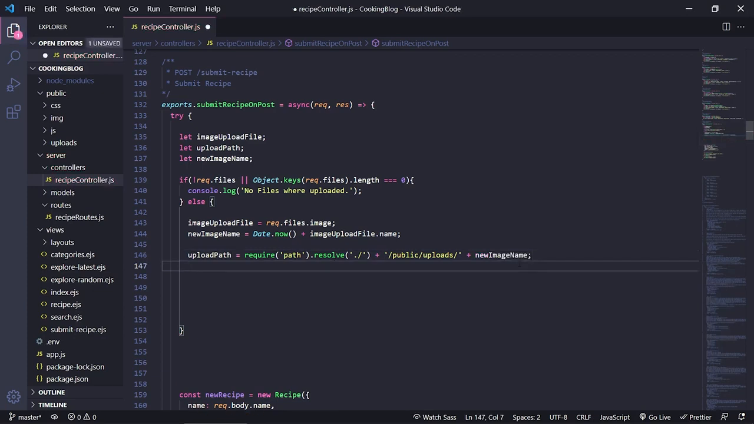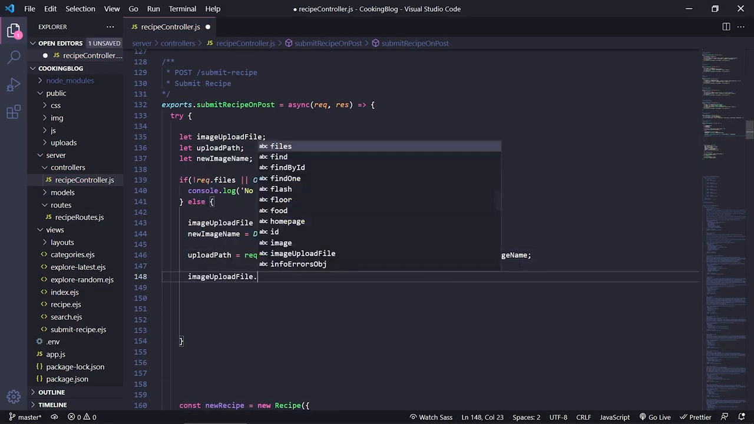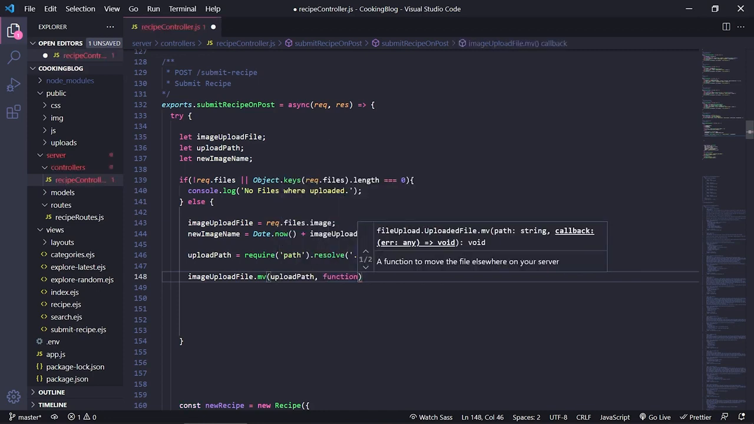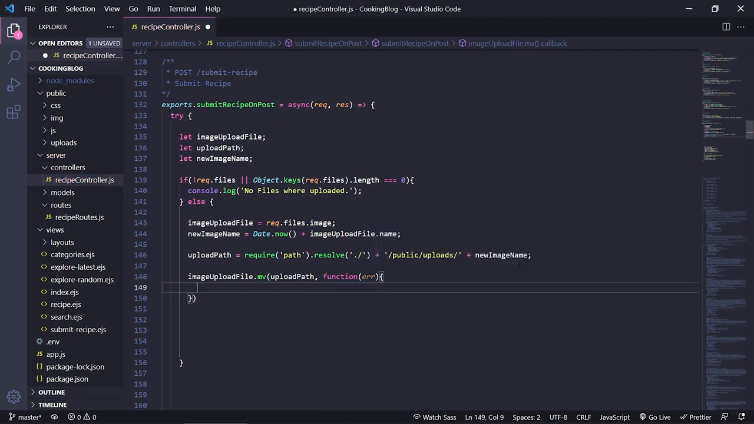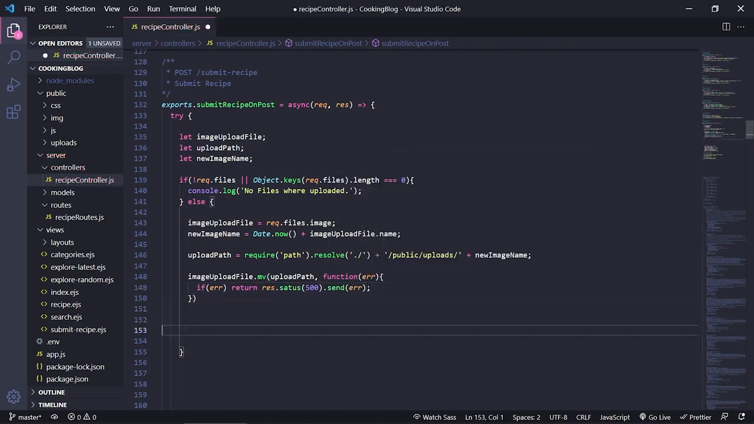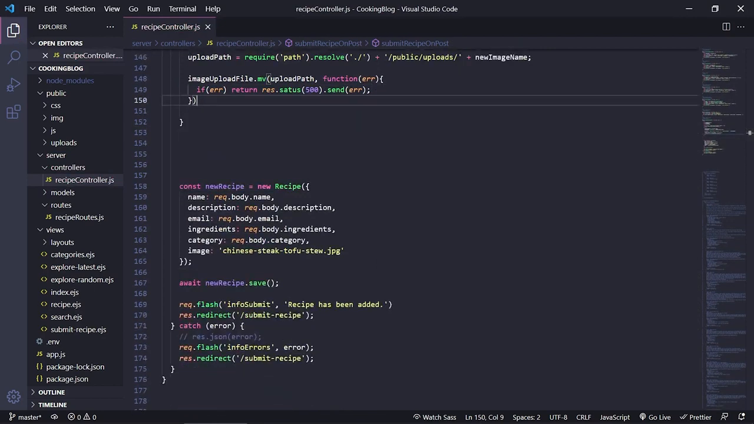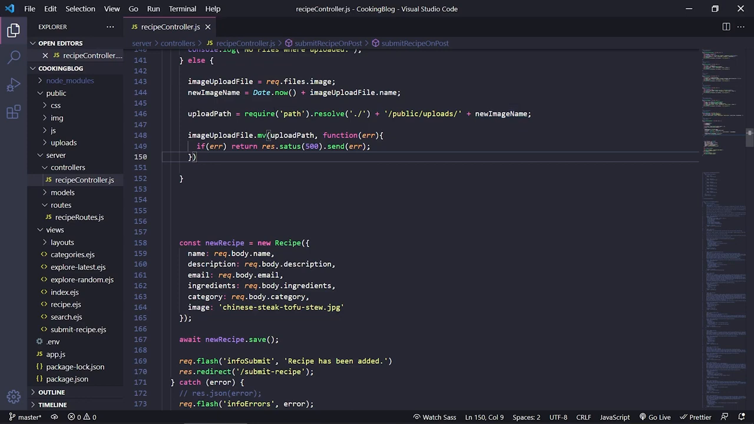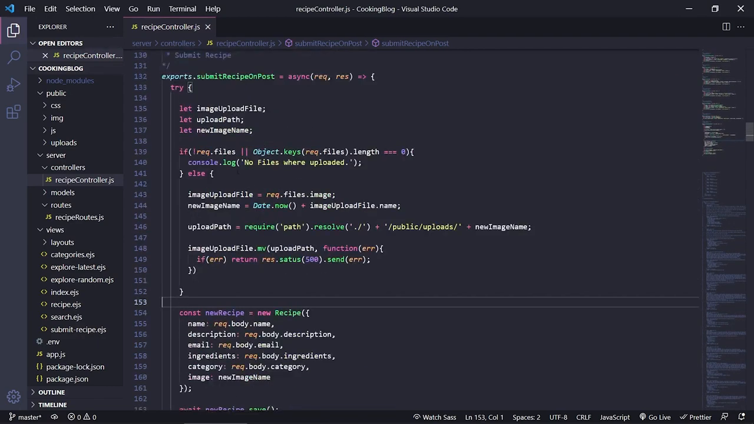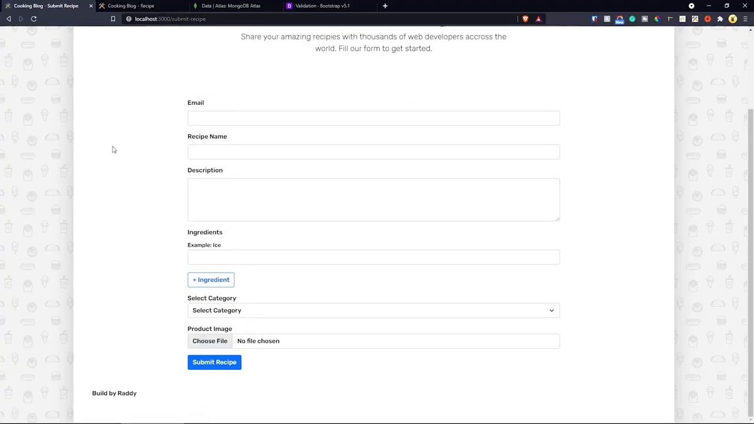And the last thing that we need to do is write the file. So image upload file dot mv upload to the upload path that we just put, and this is going to be a function, and it's going to have an error. If we do have an error, we can just check if error and then return res.status 500 send error. Okay, so what we have to do now is replace this with the image name, which comes from above. And hopefully, if we are lucky, we should be able to upload an image and a recipe at the same time. All right, so let's start.